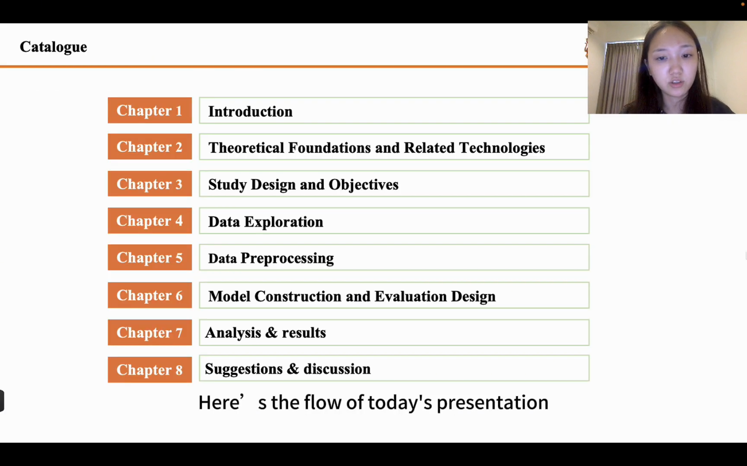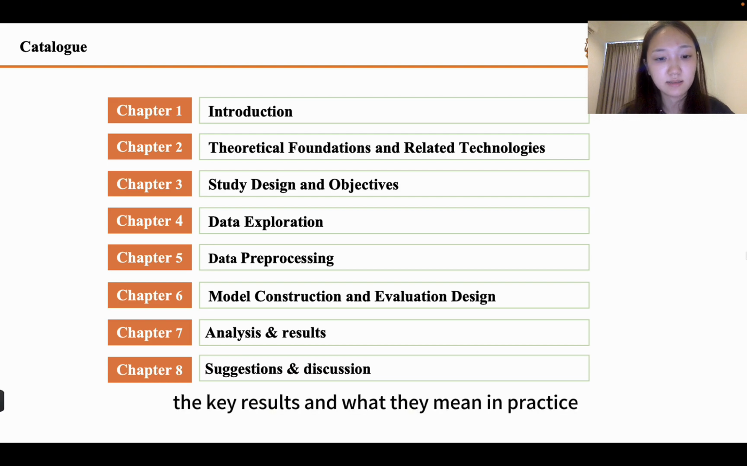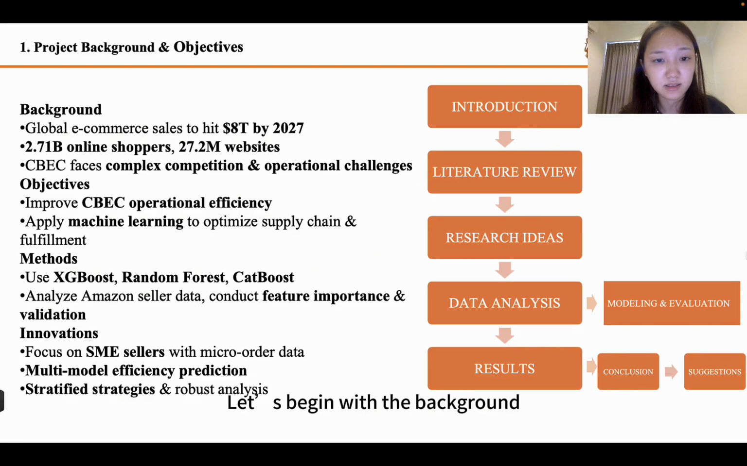Here's the flow of today's presentation. I'll briefly work through the background and why this topic matters. Then talk about the data and methods I used, the models I built, and finally, the key results and what they mean in practice. Let's begin with the background.